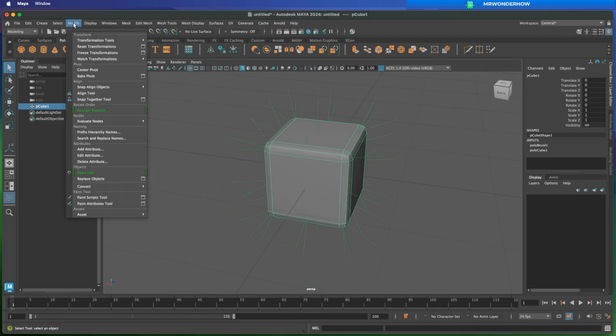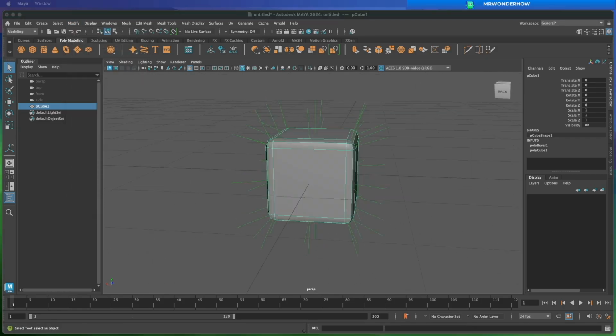If beveling acts weird, try Freeze Transforms. Modify, Freeze Transforms, before applying.